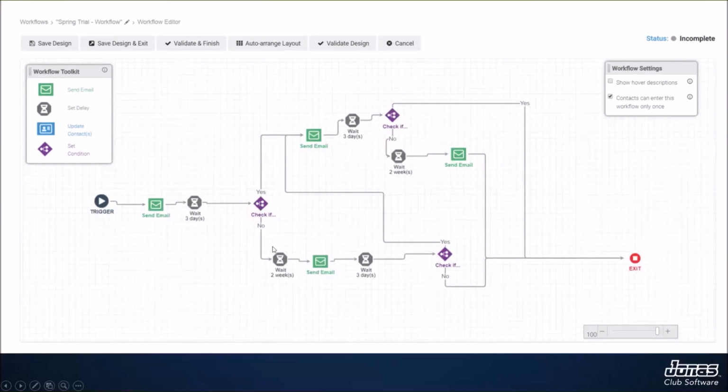And maybe if they don't open 2 emails in a row, I'm going to actually exit them out of this workflow. So start small, start basic, and once you get more comfortable with workflows, you can move on to implementing something a little bit more complex like this.